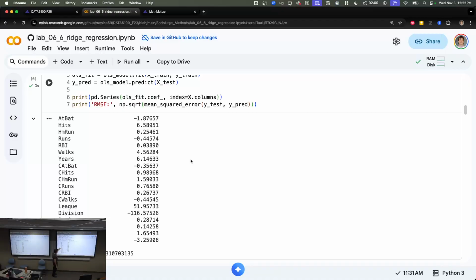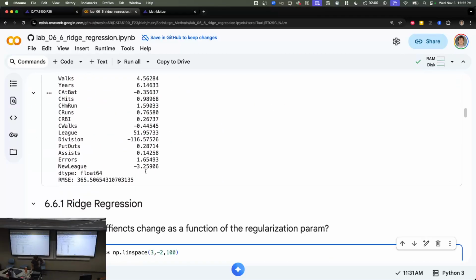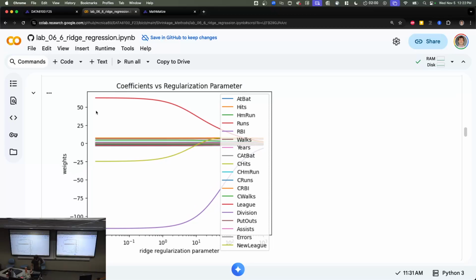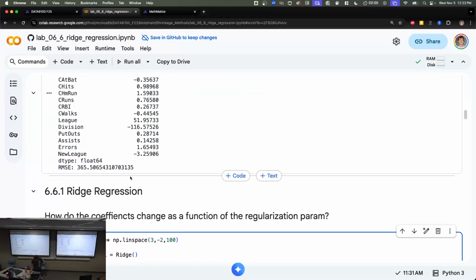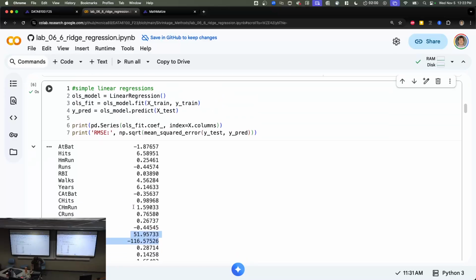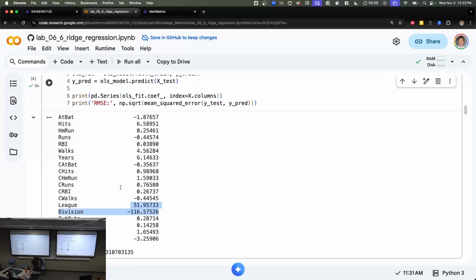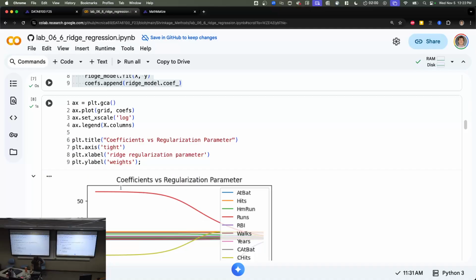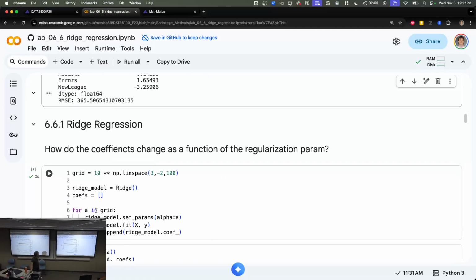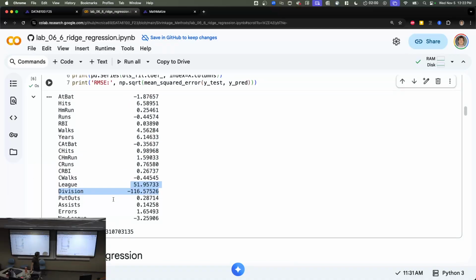Does anyone see the next big value? What am I looking for? New league, negative 3. Maybe it wasn't negative 3. Was it negative 3? Let's go to the picture. There's something that was at negative 25. Negative 25, positive. So 51, negative 116. I don't know. Maybe it got changed. Maybe this is already done. This is 0.01. Maybe it's already done some regularization. Okay, let's not worry about that for now.